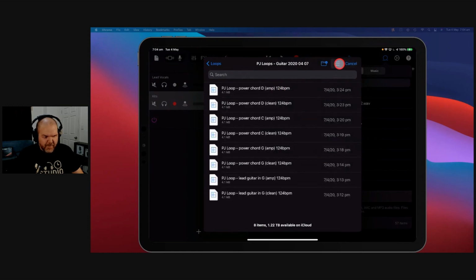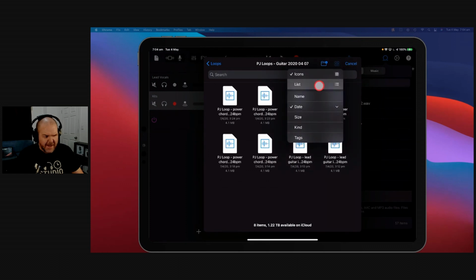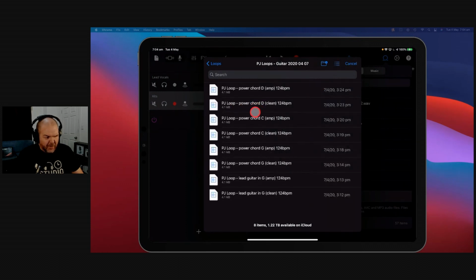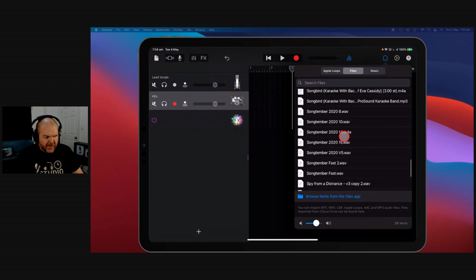That's better. So don't forget, if you've got your icons there and you can't read your file names, you can tap that and change it to a list view. So we want a C chord and a clean C chord power chord here. So we're going to tap on this one. And that'll actually load it in. And there we go. It'll pop in there. Now we just need to find it.